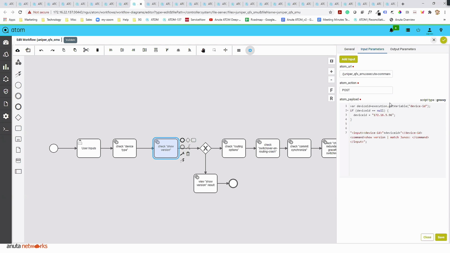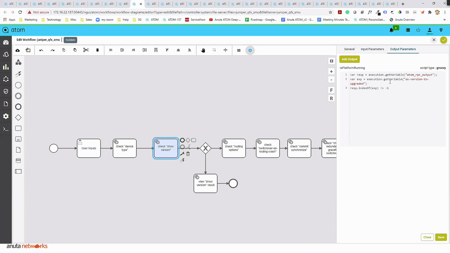Now, in this particular space, you can see the script type is Groovy, but it could be regular expressions, Python, or JavaScript as well. You could use one of those and have this code written. Then, once we execute this set of commands on the device, there's going to be some kind of output that comes out. We'll store that output as part of, let's say, Atom RPC output here, and then you can do some post-processing on top of it.